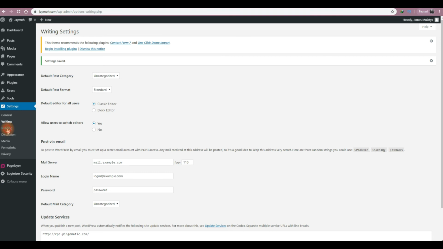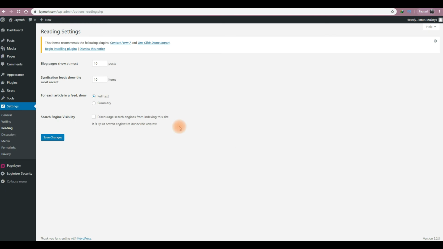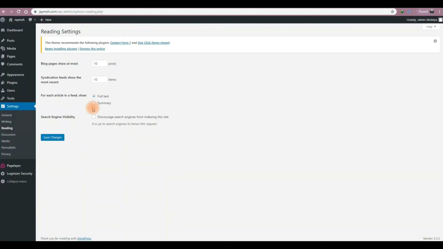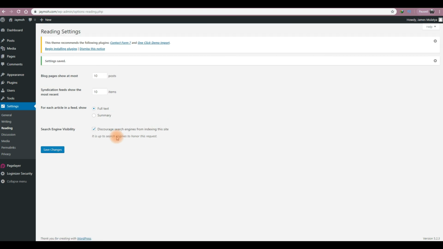Next we're going to go to reading. From the reading settings, everything is okay, but this is the most important part I really wanted you to do. Since your blog isn't much to look at the moment, like this one, you don't want Google or other search engines to be indexing it. So for now, just tick discourage search engines from indexing this site until you've got your site looking good and with a few posts on it, three or five. That would be good.